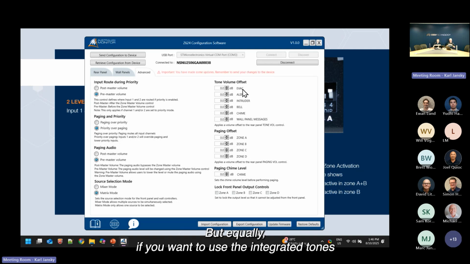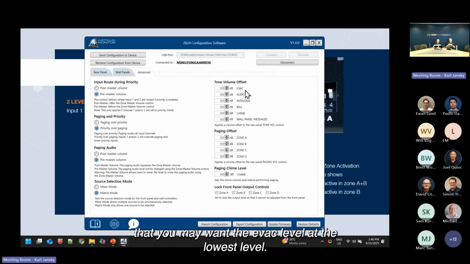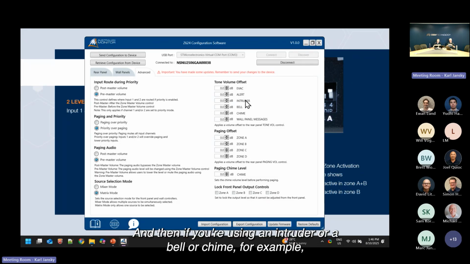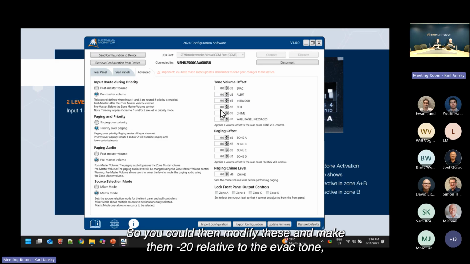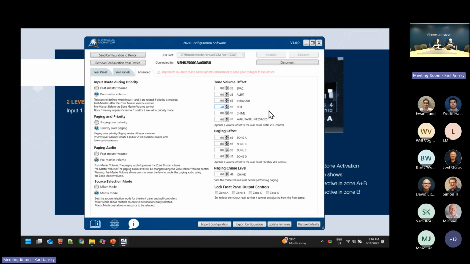But equally, if you want to use the integrated tones, you may want the evac level at the loudest level, and then if you're using an intruder or a bell or chime, for example, you probably don't want those at the same extremely loud level for people to evacuate. So you could then modify these and make them -20 relative to the evac tone, for example.